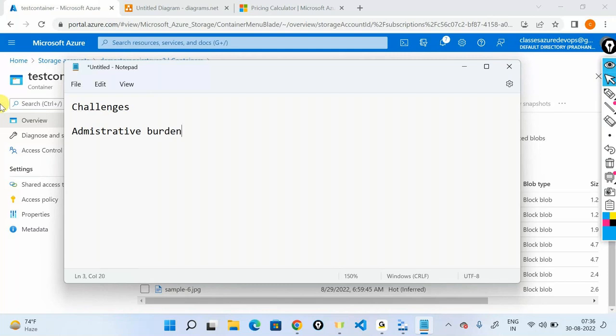because I cannot possibly go into each and every blob and change its life cycle from hot to cool, or cool to, say, delete it. It's very difficult for me to do that. So that's one of the challenges out here.